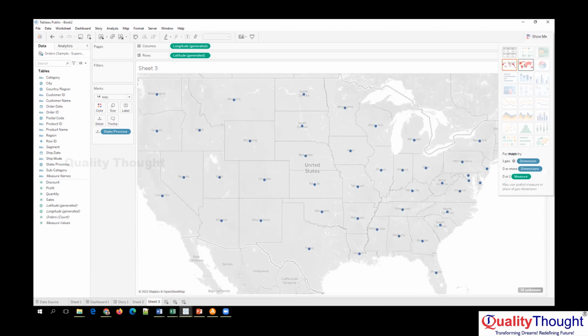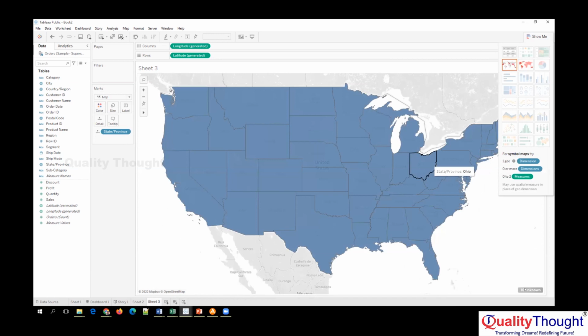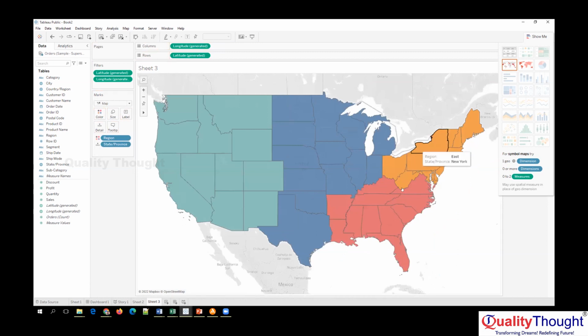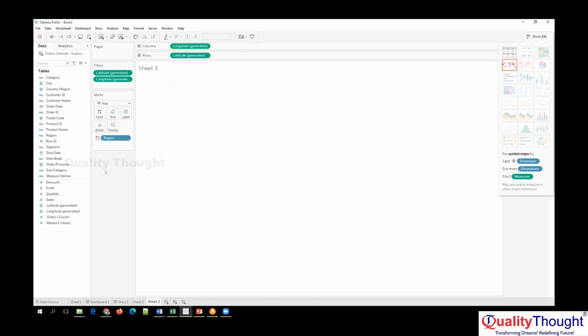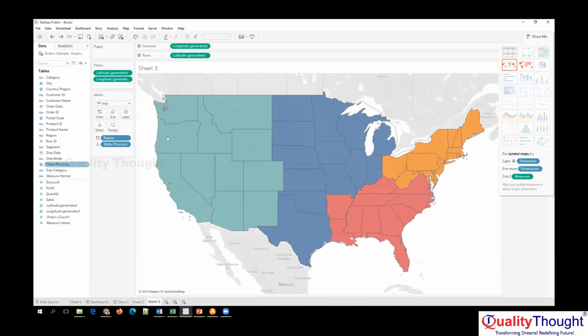Now what I am doing is I'm just making this a filled map, guys. I'm taking only the United States, and making the regions to colors. So what will happen from this? For each and every region, we have different colors. Now let me remove this. Let me add this to the total basically.